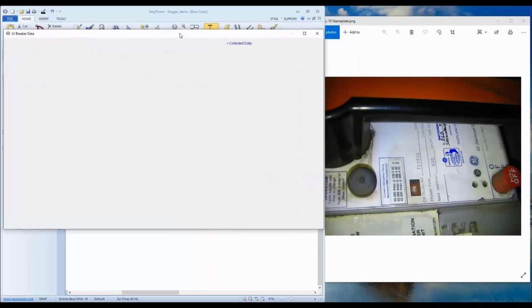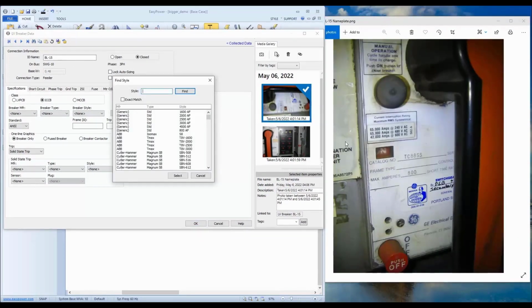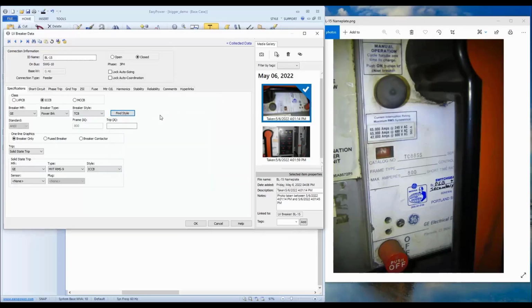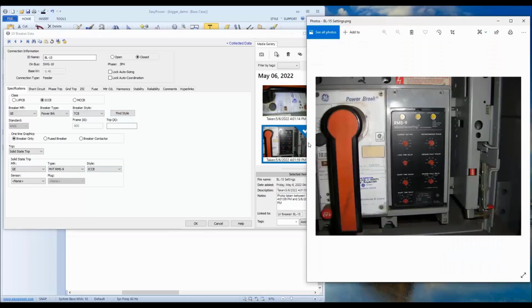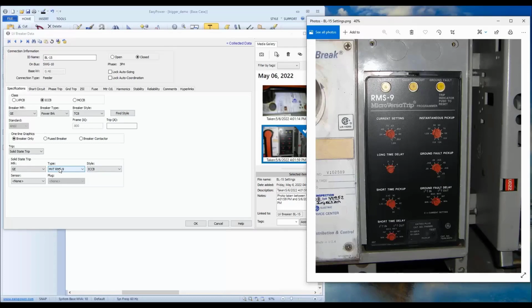All right, so let's rotate this guy and you can see that I have a GE catalog number TC8. So I'm just going to search TC8 here and you can see, oh, there we go, GE Power Brake TC8. Select this and EasyPower does a nice job of entering basically all of the information. I've got the max amps of the frame, and it also has the trip unit, which I'll do in the next photo here. So open this one up and you can see that, all right, I'm dealing with a RMS9 microversa trip. That's exactly what we have here, ICCB.